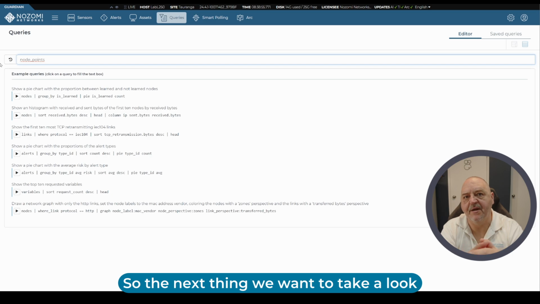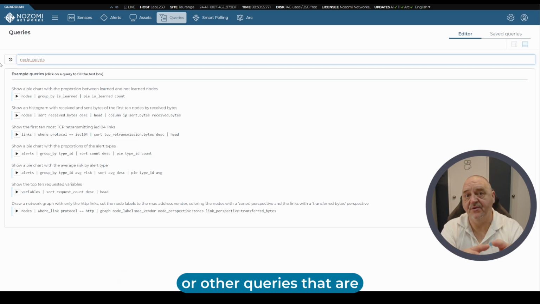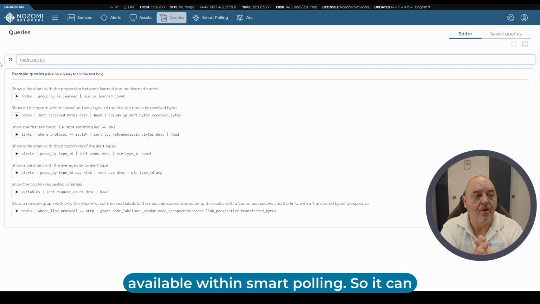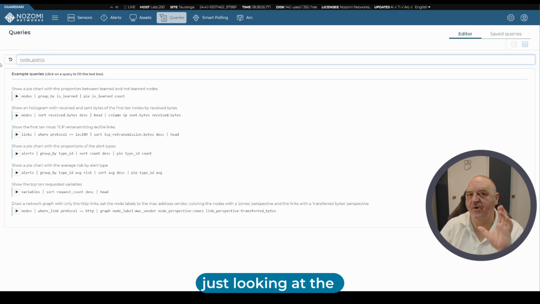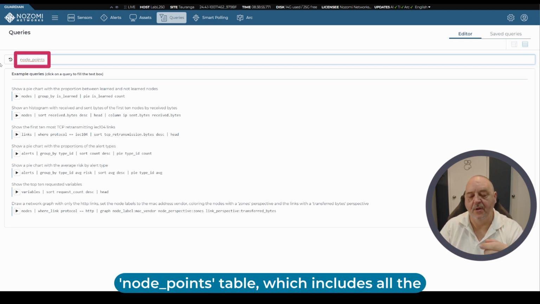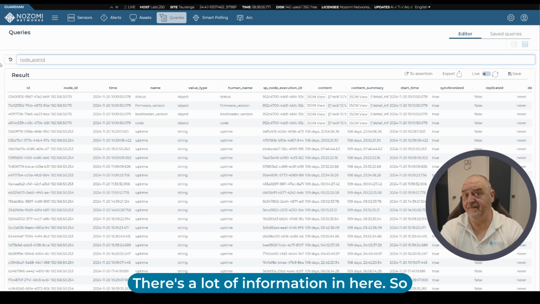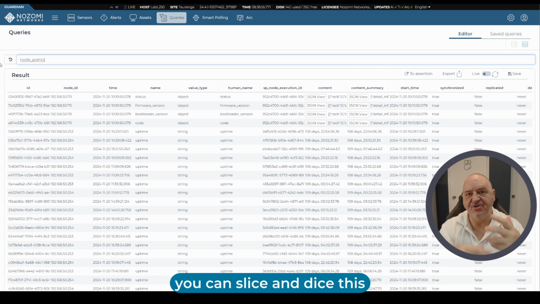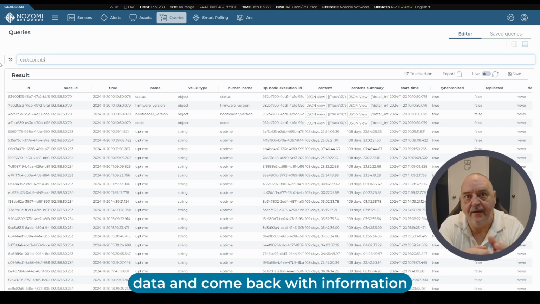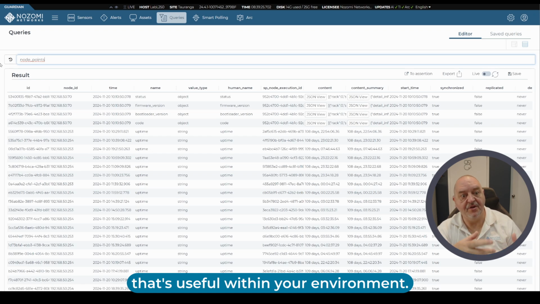So the next thing I want to take a look at here is the queries that are available within smart polling. It can start as simple as just looking at the node points table, which includes all the results from every smart polling execution. There's a lot of information in here. So there's a lot of ways you can slice and dice this data and come back with information that's useful within your environment.